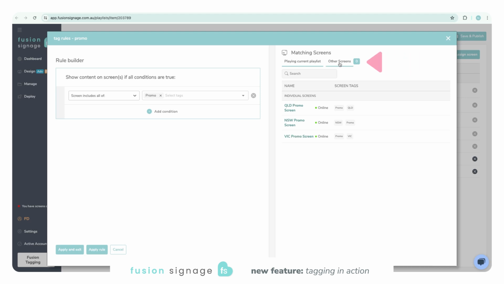The Other Screens tab up the top of the Matching Screens section will show you a list of screens that match your tag rule but have not yet been assigned to play this playlist. If it is a screen you wish to have playing this playlist, you can select the screen and click Assign to Current Playlist. I don't currently have any other screens that aren't playing this playlist, but if I did, you'd be able to select the box, this button will become available, and you just click Assign to Current Playlist and it will then pull across into this Matching Screens section.